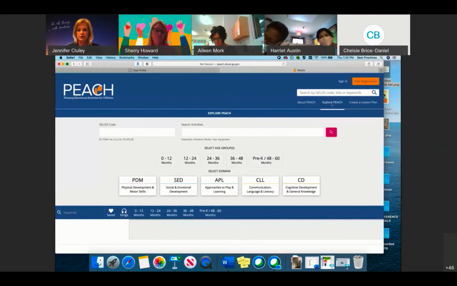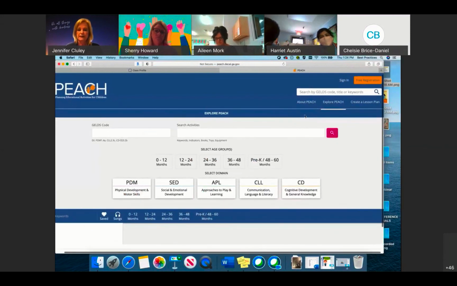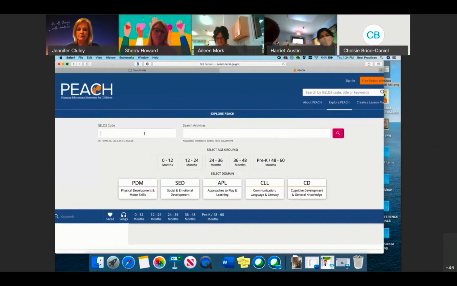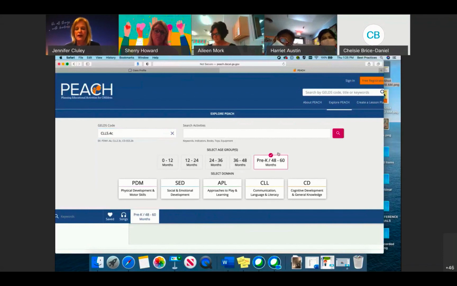So remember, we said it's really easy to come in here and type in that JELDS code. So I'm actually going to do communication, language, and literacy. 5.4C. Let me take out that CLL 5.4C, which is communication, language, and literacy, standard 5. I'm looking in this 48 to 60 month age group, and I'm looking at that indicator C.